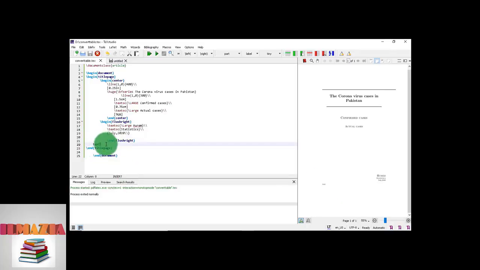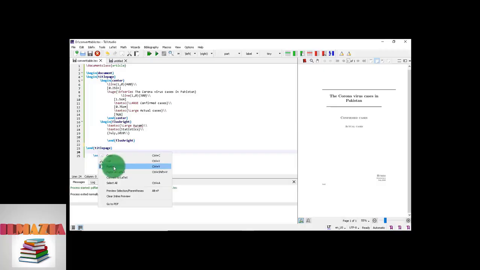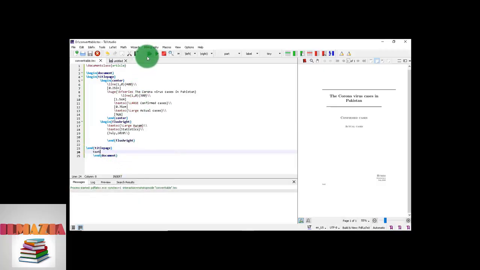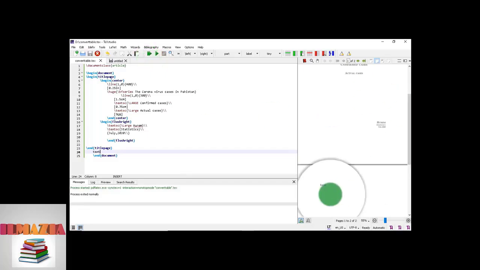Moving this text from here to after the title page command. Now compile it, and you can see now the text is on the next page. There was some room here for text before. We specified it outside the title page, so it starts on a new page.